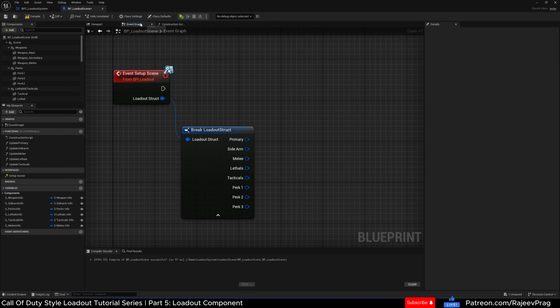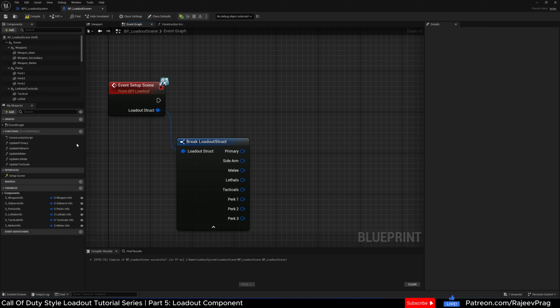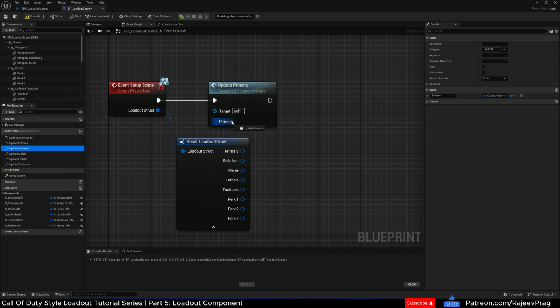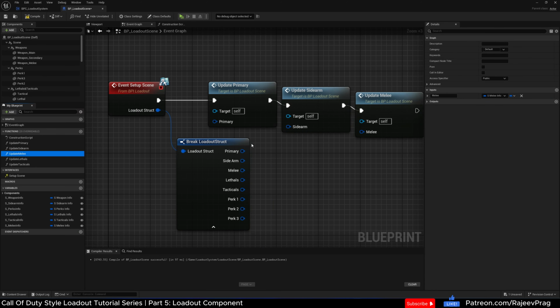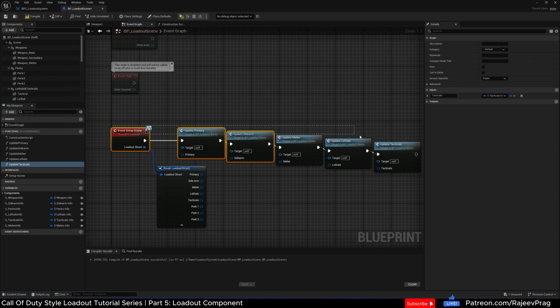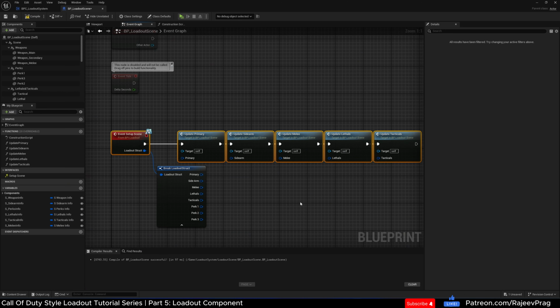So now in our event graph, when the interface function fires, we want to now call in all of these functions and update the scene. So I'm going to grab this update primary and drop it on this execution pin. That'll automatically connect it. And then the sidearm, I'm going to go ahead and connect it here. Melee, I'm going to connect it here. Then we have our lethals. I'm just going to drop it in here, and then tacticals. Right? I can select all of this, and now when I press Q, it will line it all up.